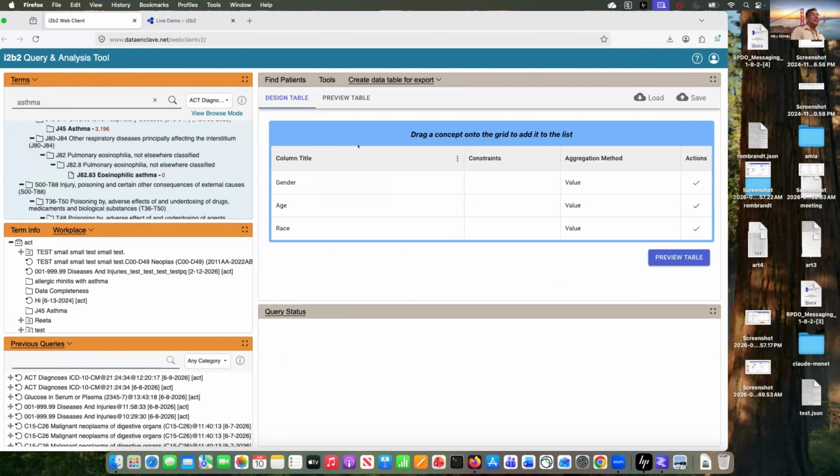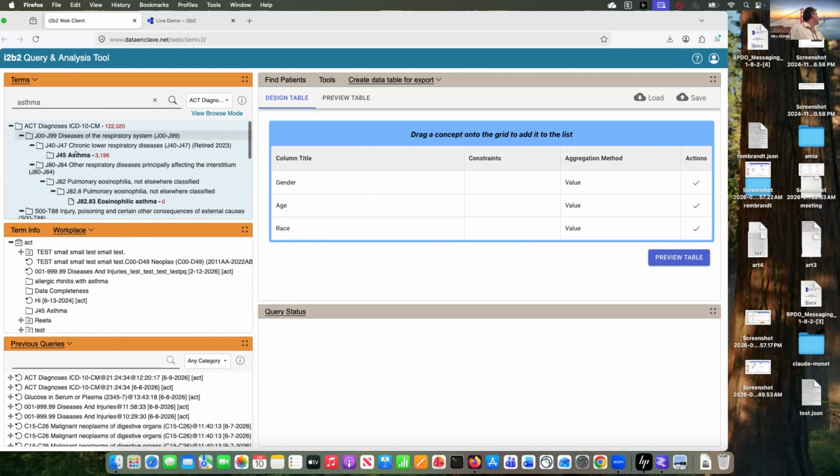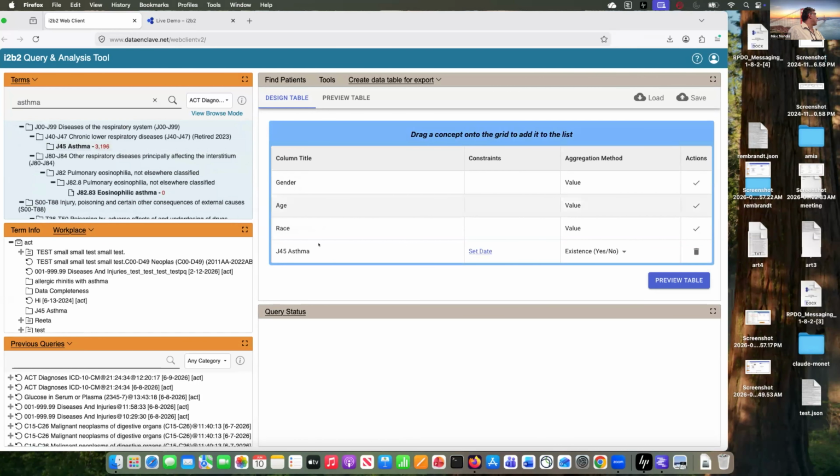Okay, so now you can export data. We have predefined ones like medication and diagnosis, where the table is set up to look like the RPDR that some of you have used, or you can make your own export pivoted table. There are some default ones like gender, age, and race, but then you can drag over any of these. I'm going to use asthma. You can drag over asthma, and you can set constraints on this, but then you need to save this table.